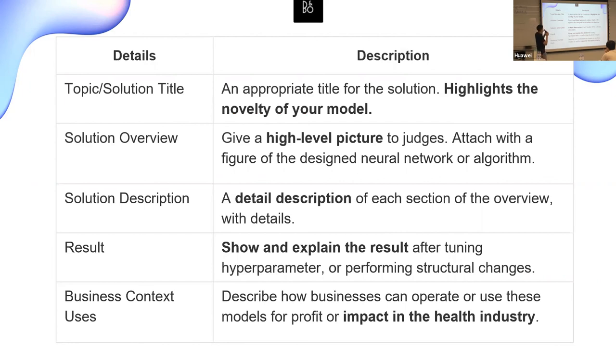So I quickly go through this flow. The first thing is the topic and the solution title. You probably need to highlight this. This could be on the first page of your pitch deck. First, quickly give a sentence that people can use to identify what method you use. And it's better that you have a solution overview. This one highlights the whole model design, and then the judges can quickly pinpoint what is the specialty of your model.